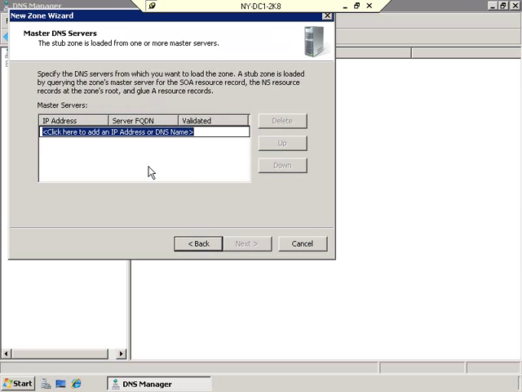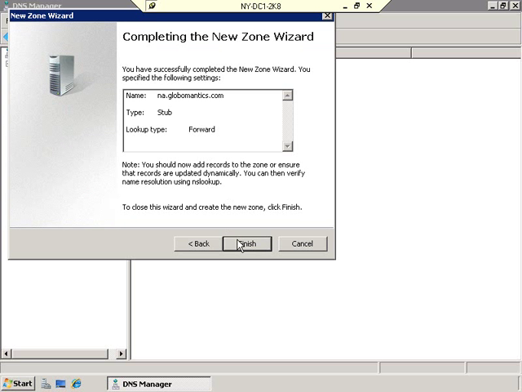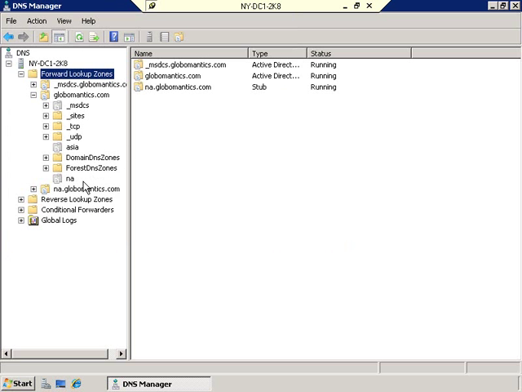And here, it's going to ask me for a master DNS server. The reason is that because it's a stub zone, it knows it's supposed to point to some other zone to get its information. So let's put in the IP address of Chicago DC1. I'll click here. You'll notice it resolves to Chicago DC1. Click Next and Finish. And now I have a zone for na.globalmantics.com.